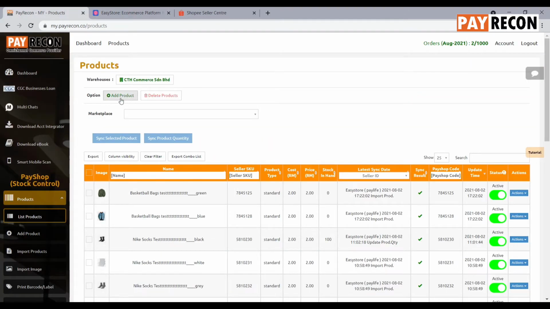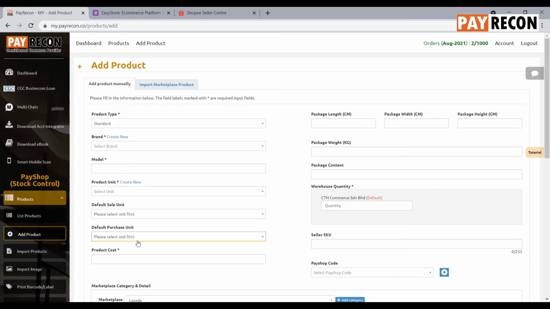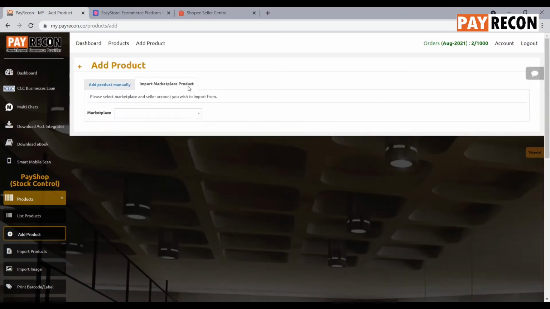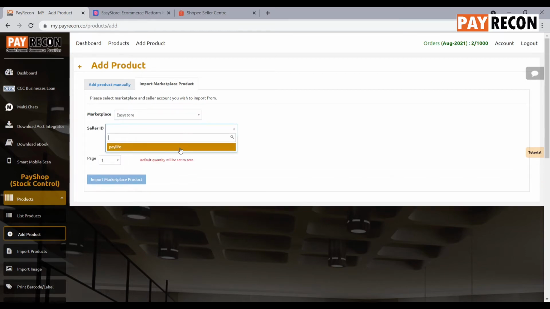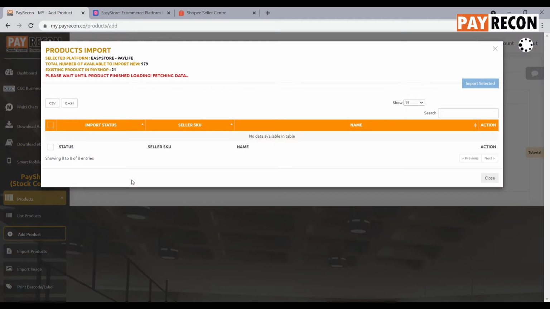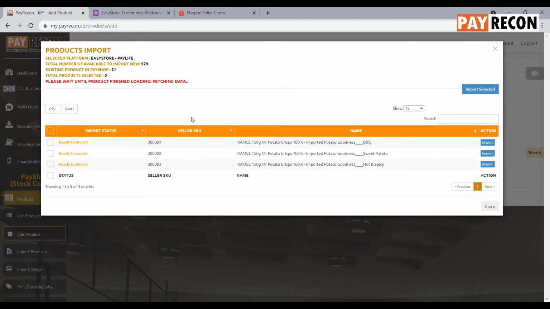Next, I will show how to link this product into PayRecon. First, log in to PayRecon. Go to Products, and then select Add Product. Select Import Marketplace Product. Next, select EasyStore as the marketplace in your seller ID. Lastly, select Import Marketplace Product. Hence, as you can see, the first three products are the ones that I have created just now. Tick all three of them and proceed to Import Selected. As you can see, now their status has changed to Imported in green.